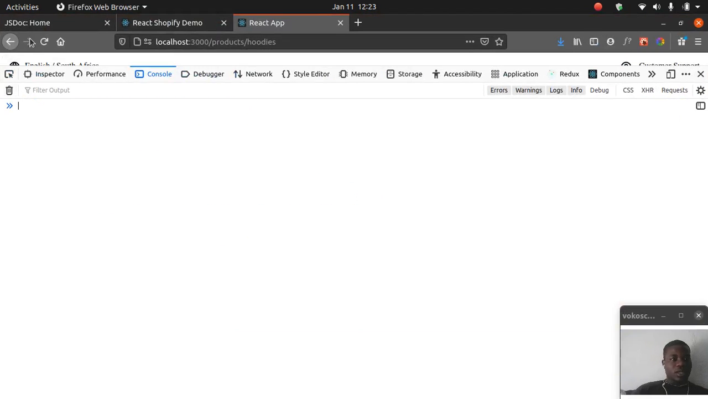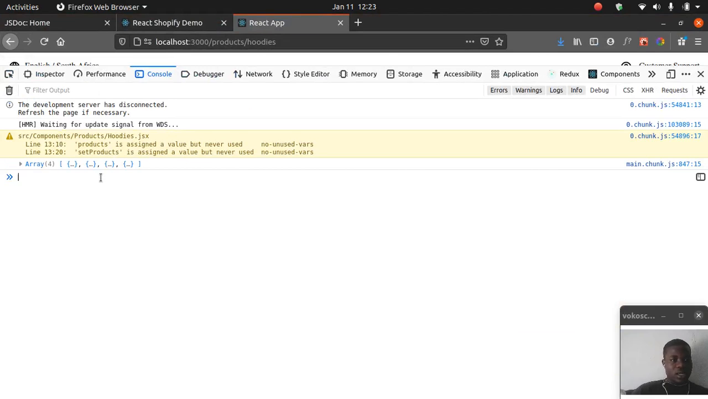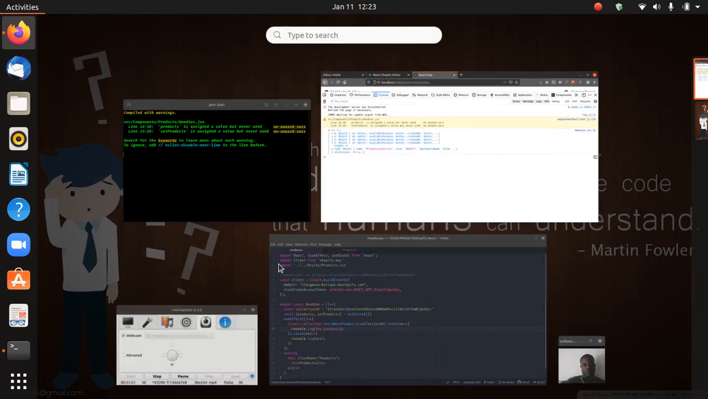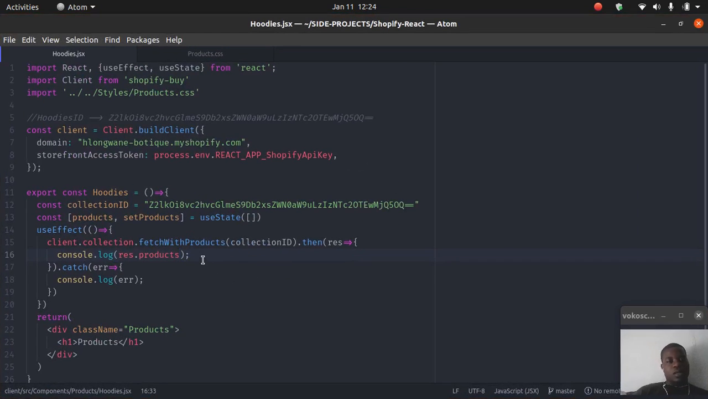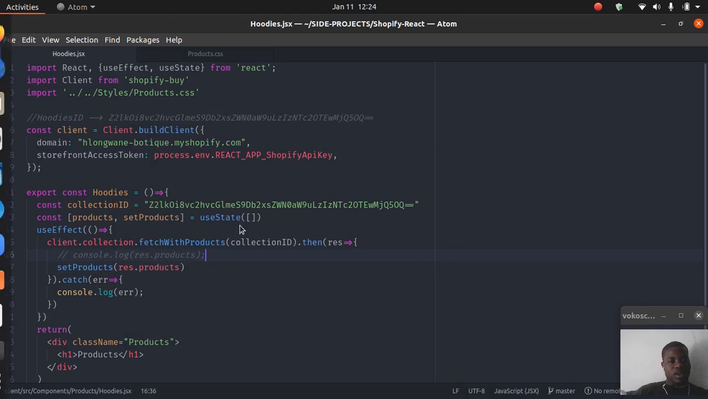So we can clear that, refresh that, so we see everything on a clean slate. So as you can see, we have now all those 4 products, right? So that's what we're interested in, right? So what we then do is we say set product to res.product, right? So we've now handled that properly. Now that's fine by me.